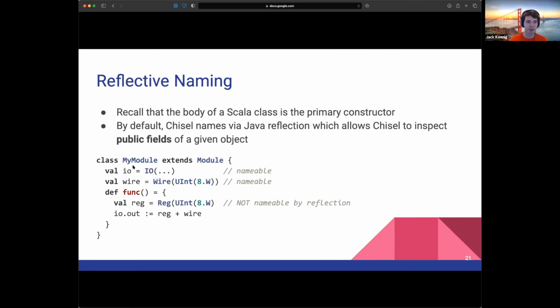And that's how we could name your IO and your wire. But it didn't work for things that are inside any type of closure, right? So inside of a function, we couldn't say, this is named reg. That didn't work. It's not possible with reflection because this val never exists in the field or in the class.